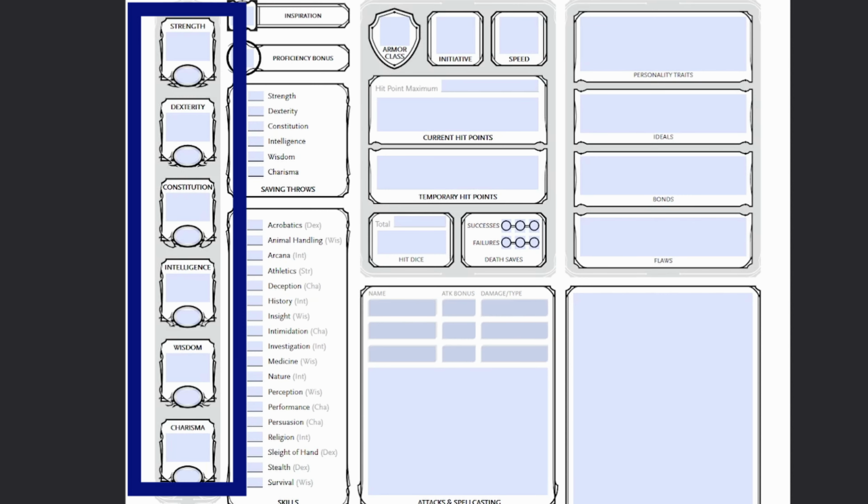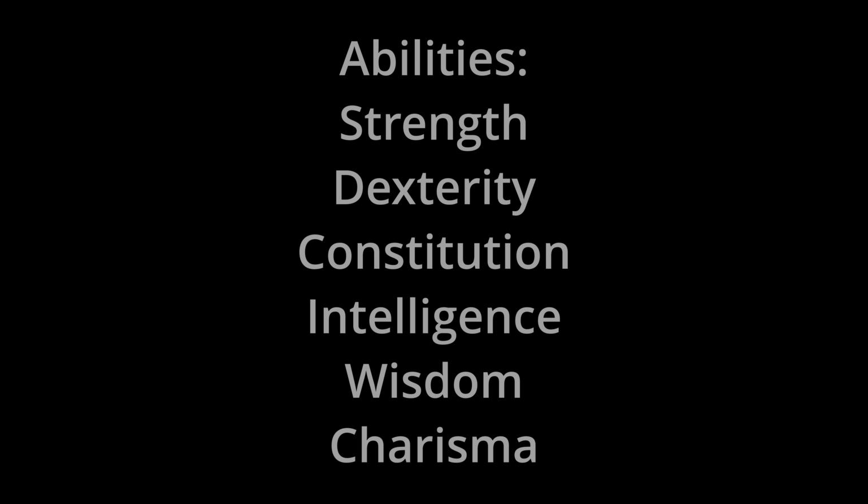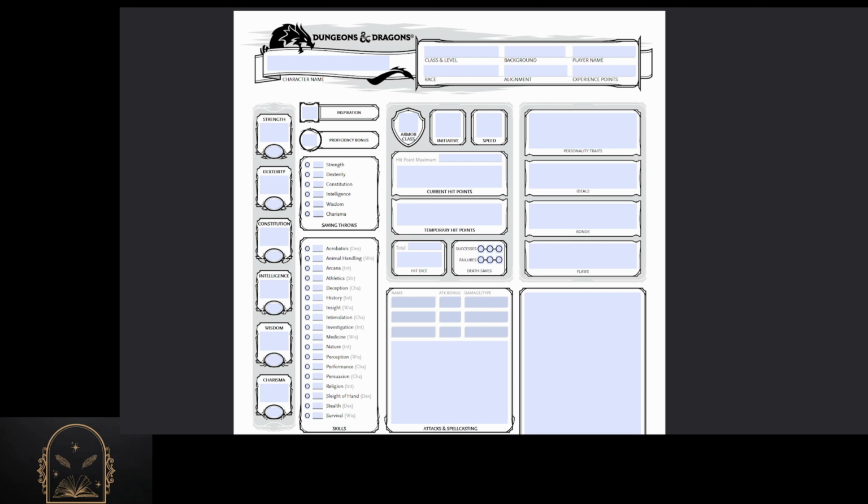With that out of the way, the next section that we want to focus on is that of the ability scores. This is going to be found on the far left-hand side of the character sheet. This is represented by strength, dexterity, constitution, intelligence, wisdom, and charisma. These are the physical and mental characteristics of the character.